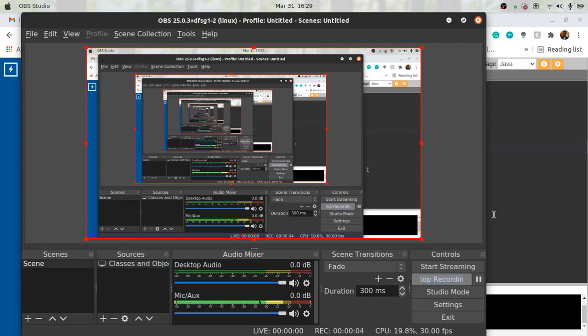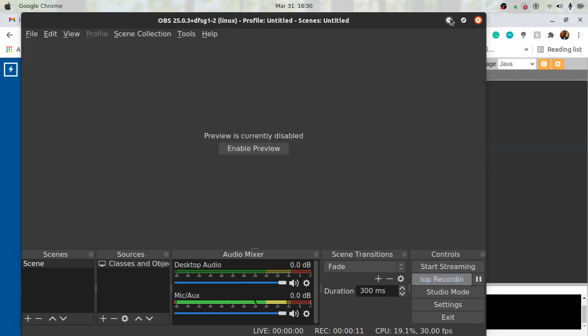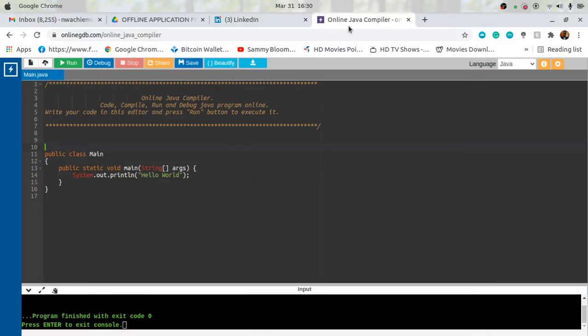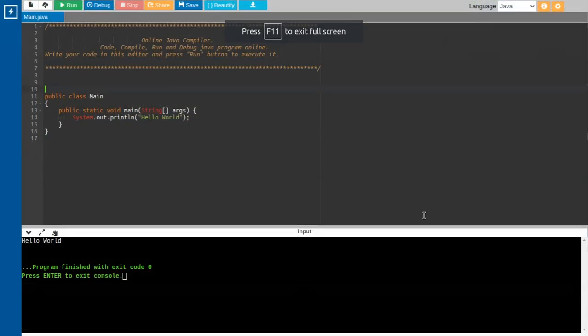Samuel here, and we'll be talking about Java objects and classes in Java. I'll be using an online compiler, and without further ado, let's dive right in.